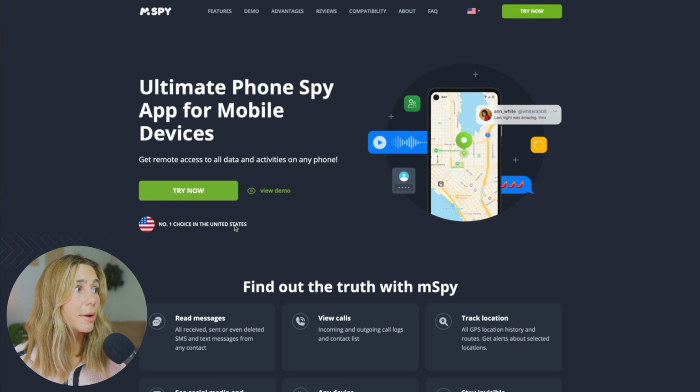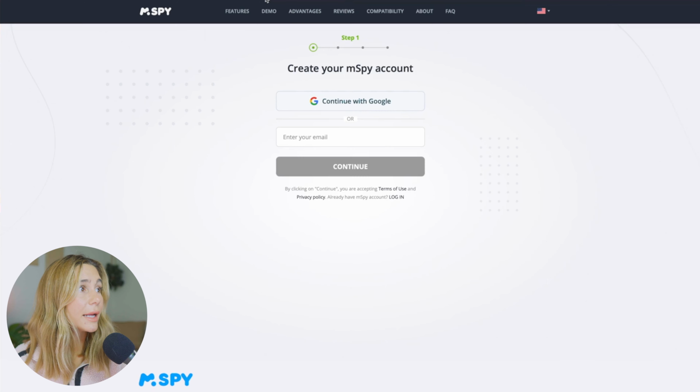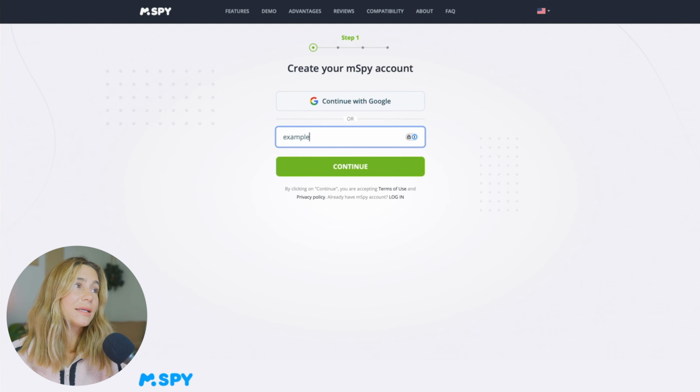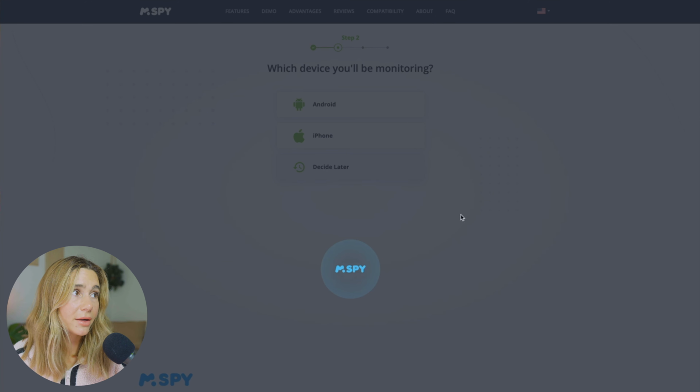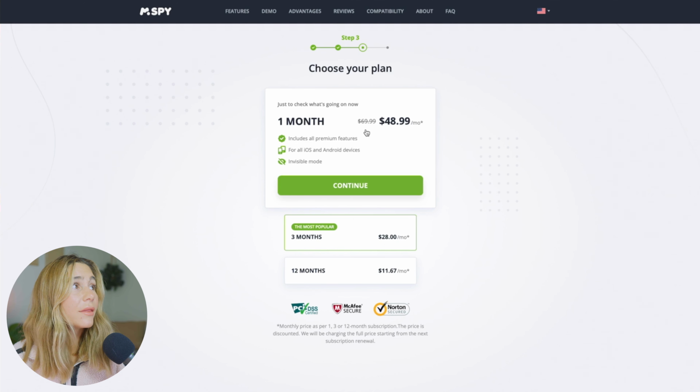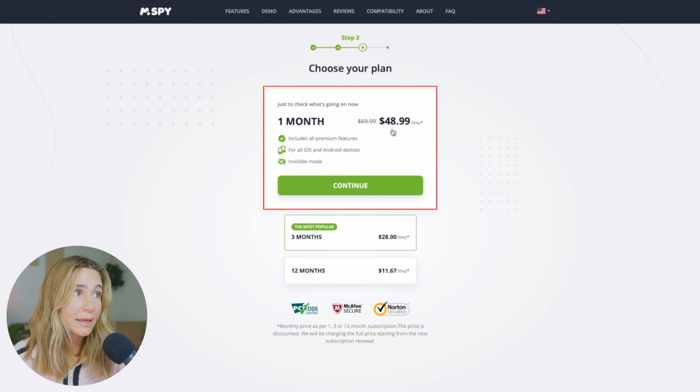And what we'll want to do is go ahead and click try now, and we will create our account. You can go ahead and sign up with a regular email or Google. Go ahead and click continue. You can decide which device you'll be monitoring, whether Android or iPhone, or you can decide later. Next is when you want to choose the plan. So the plans that they have are based on time. So you can do 1 month, 3 months, or 12 months. The 1 month is $48.99 per month, which is regularly $69.99 per month.